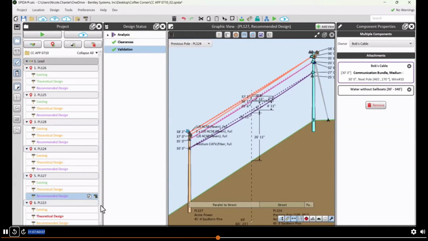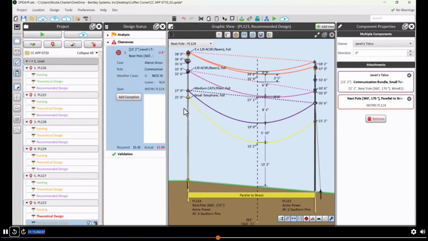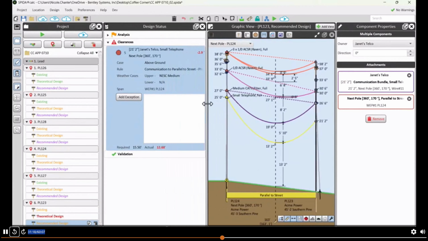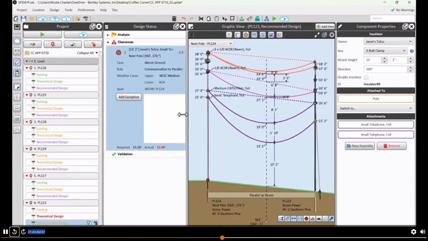Last but not least, we'll click on the final pole. We have one more violation here. If I expand our clearances section, we can see that it is an above ground clearance issue, and it is communication to the parallel street. We need 15 foot 6 inches, and we currently have 12 foot 8. So we need to raise our communication. Let me collapse this a bit so we can work on our pole.